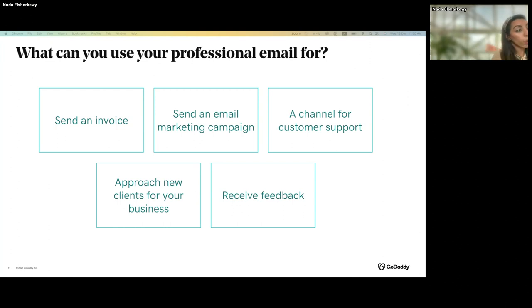It's a way for you to approach new clients for your business. So maybe you have a draft of a very nice email where you're trying to get people to know more about you, or try to talk to other businesses for a collaboration or to work together. So having a professional business email shows professionalism and trustworthiness.